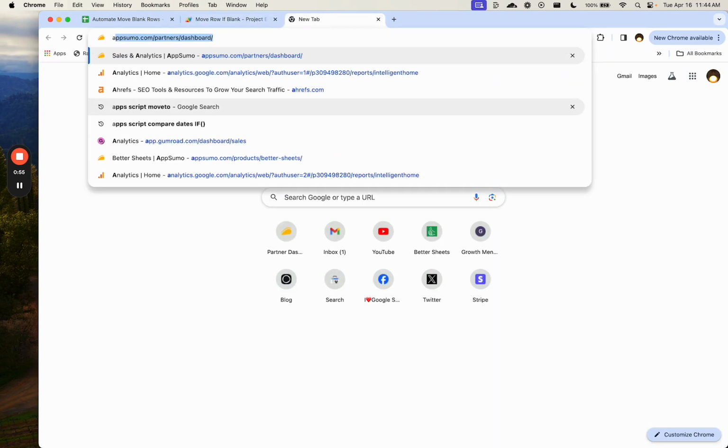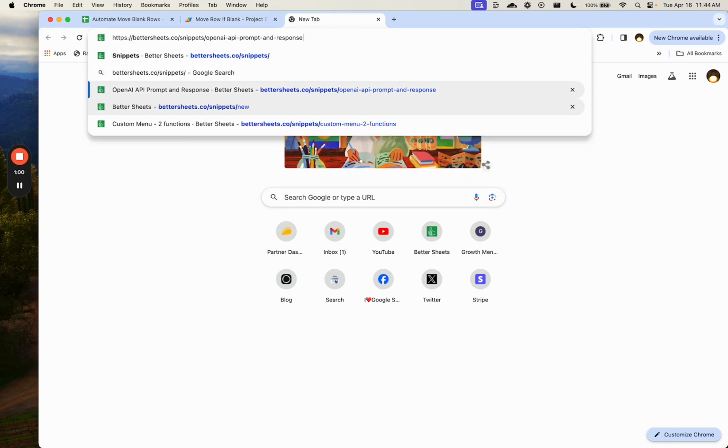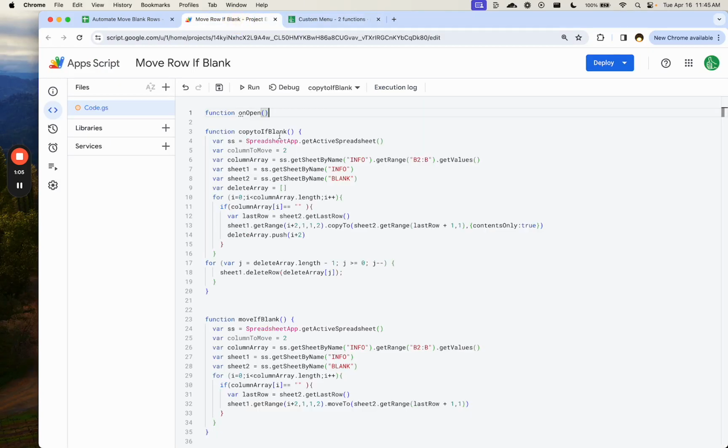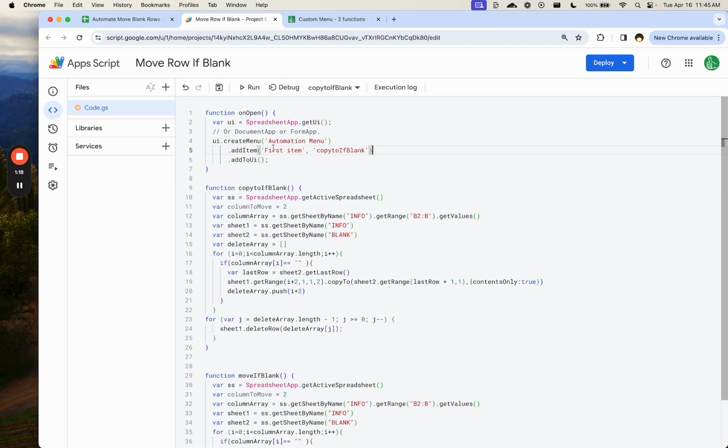I have the app script here at bettersheets.co/snippets/custom menu. Two functions. We have this already written. So we can actually delete that and paste here. And instead of custom menu, we'll call it automation menu. We'll take the function name, put it as the menu item here, as the first item. And this first text here, we're going to call move if info blank. So we can write anything we want here.